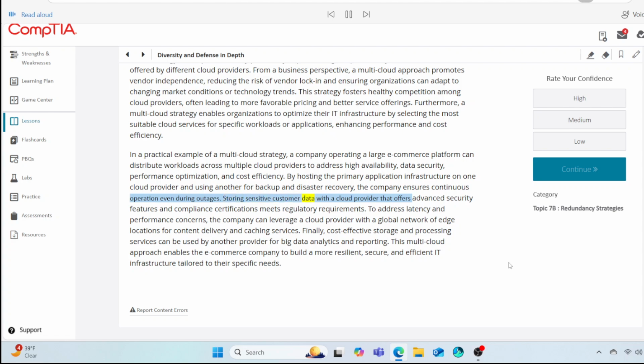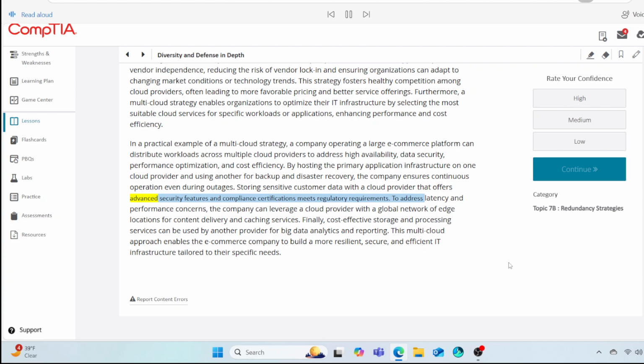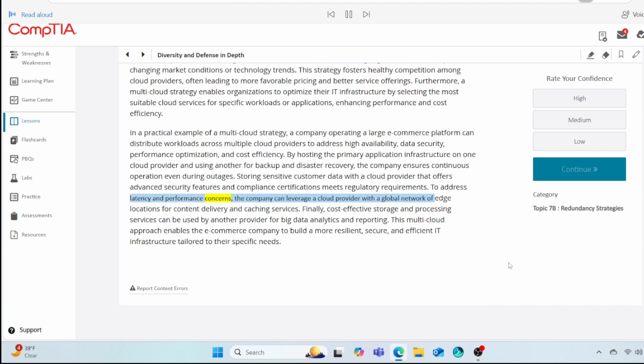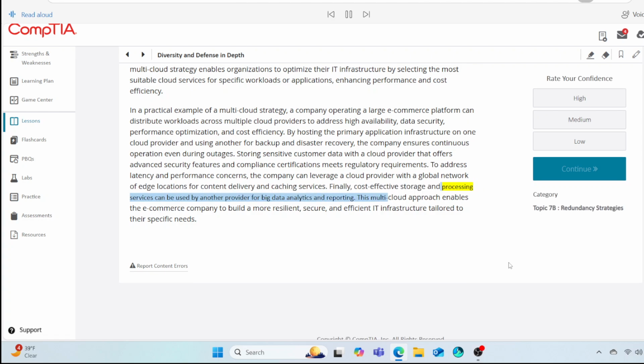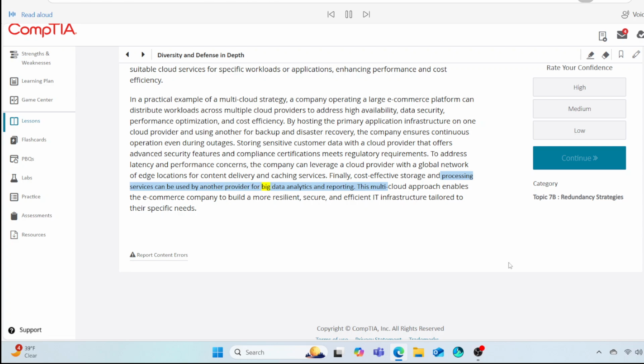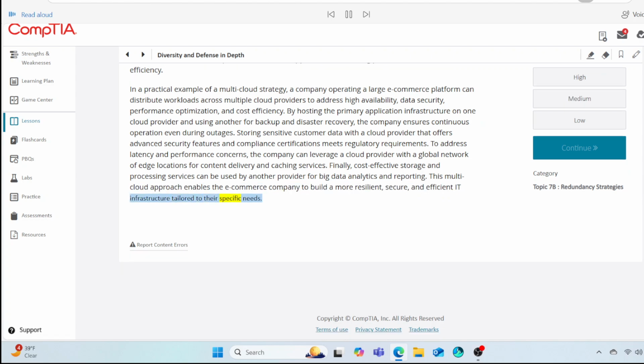Storing sensitive customer data with a cloud provider that offers advanced security features and compliance certifications meets regulatory requirements. To address latency and performance concerns, the company can leverage a cloud provider with a global network of edge locations for content delivery and caching services. Finally, cost-effective storage and processing services can be used by another provider for big data analytics and reporting. This multi-cloud approach enables the e-commerce company to build a more resilient, secure, and efficient IT infrastructure tailored to their specific needs.